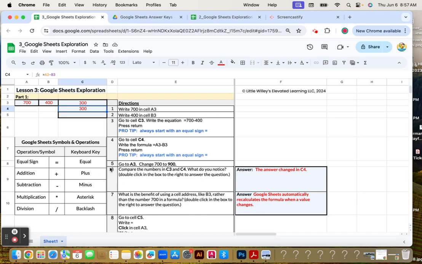But now watch what happens in 5 when we have to change 700 to 900. And I hit return, and all of a sudden Google Sheets recalculates for me. So that's the benefit of using cell addresses. They're just like variables. They use the number that's entered or evaluated for.